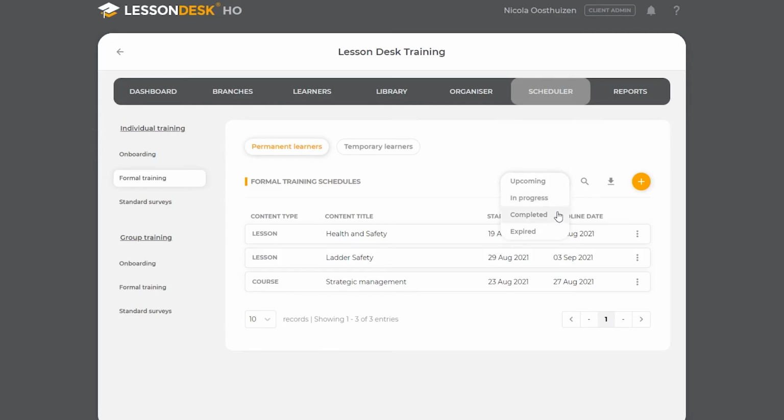Completed means that each person that the specific content has been scheduled to has completed the training. Expired indicates the courses that haven't been done. In other words, when learners have missed the deadline. The search feature allows you to look for a particular schedule.